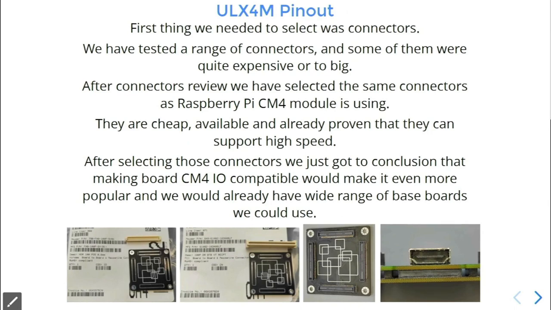We have tested different connectors, but in the end we came to the conclusion that the connector used on the Raspberry CM4 module is good enough for everything our board will offer. It is also available and cheap. And once we had selected that connector, we concluded that we can also be pin compatible with CM4IO. With compatibility, we get a bigger range of already existing CM4IO based boards.